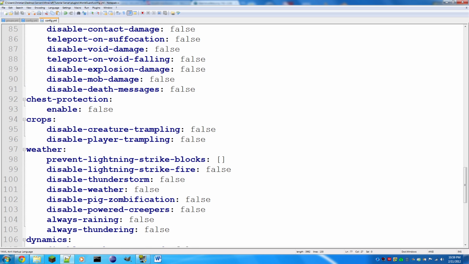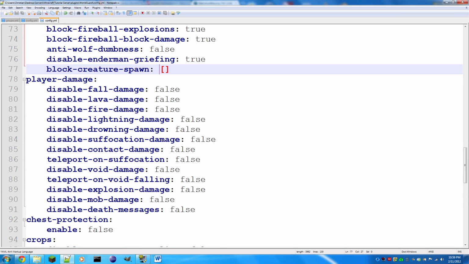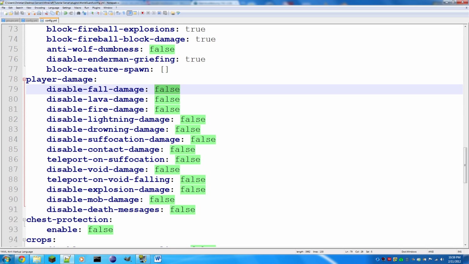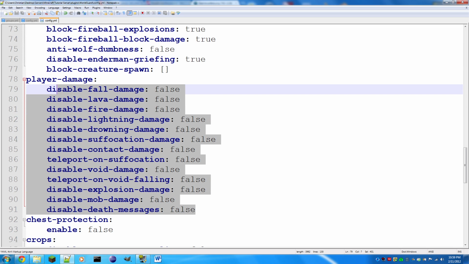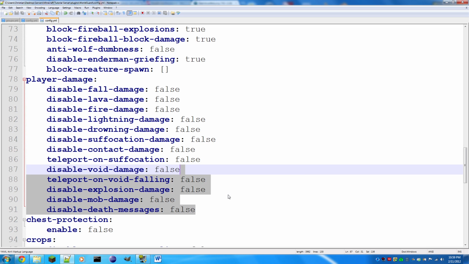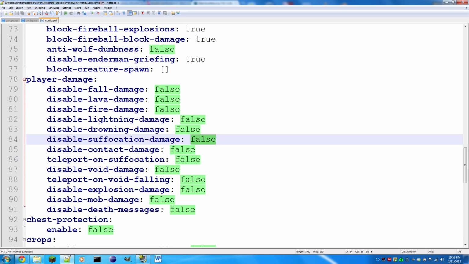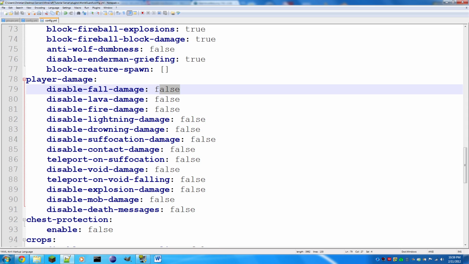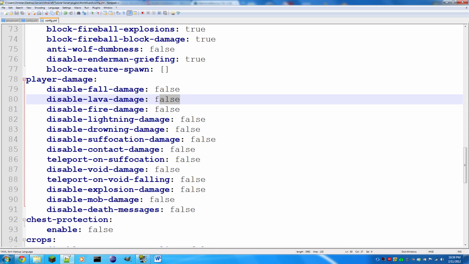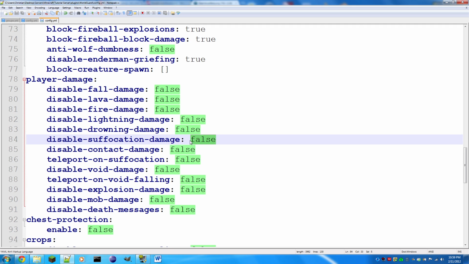Now player damage. This is another big part. Disable fall damage. Basically all this is self-explanatory, but I'll go over a few of them. Suffocation is when you're in a wall, but disable fall damage, lava damage, fire damage, lightning, drowning. Drowning's when you're actually underwater. Contact is when you come in contact with something pointy, aka a cactus.